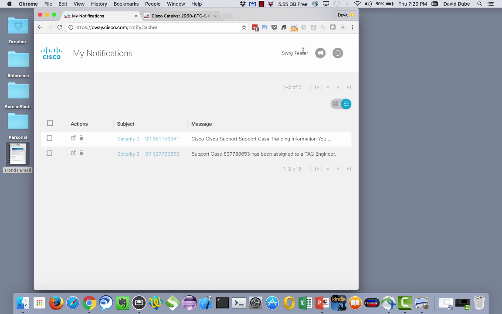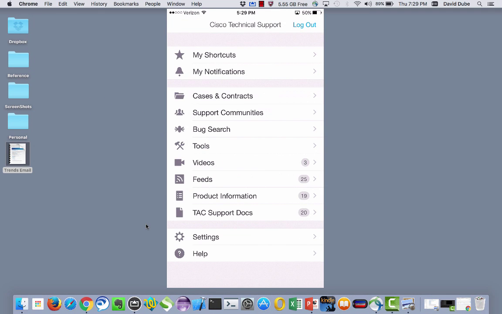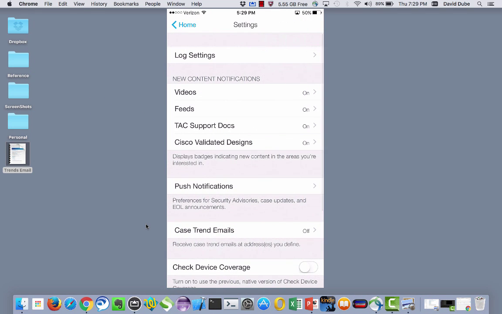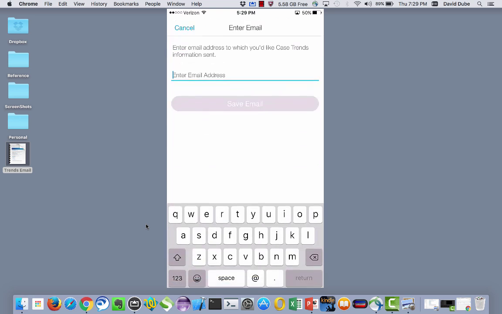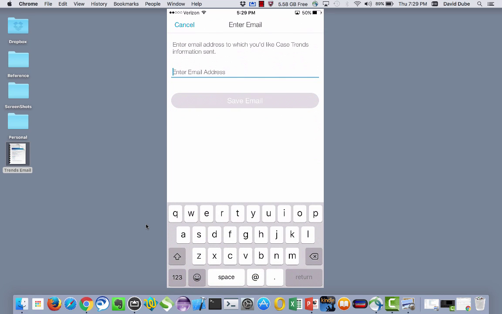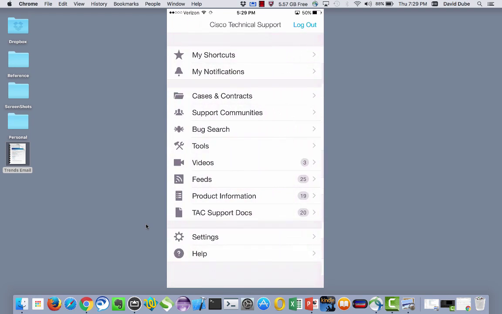To subscribe to those types of notifications, if you go under Settings, under Case Trends Emails, just go in and type in an email address. You can add additional ones if you want. If you want a colleague to receive the same types of notifications, you can do that. Just enter in their email addresses, click Save, and then add another one after that. And there you have it.